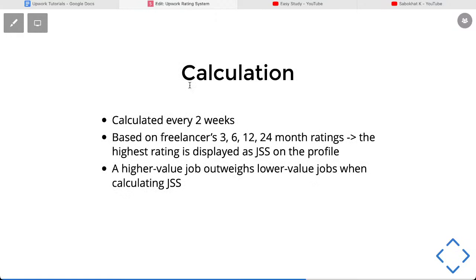And the calculation, how is it calculated? Job success score is a rating percentage between 1 and 100, and it will only show up on your profile if it is more than 70. This one is calculated every 2 weeks, and the calculations are based on the freelancer's 3, 6, 12, and 24 months ratings. The highest rating is displayed as JSS on your profile. If within the last 2 years your average job success score is higher, it will be taken, the highest of these 4 will be shown on your profile.